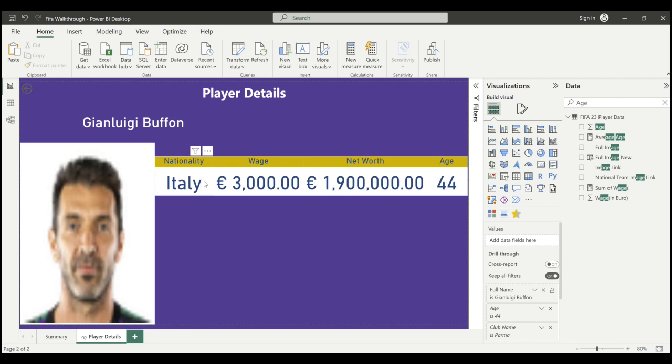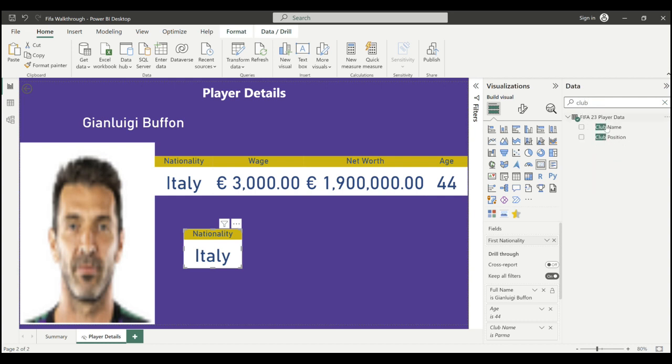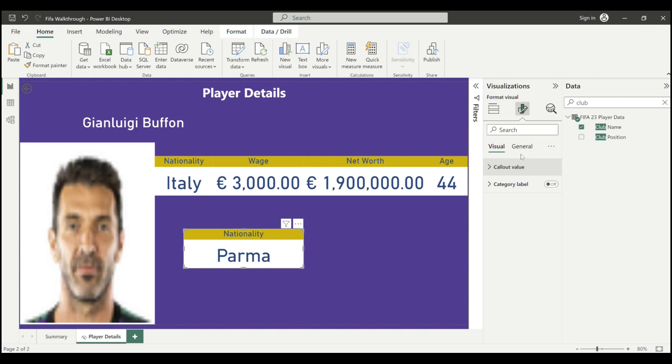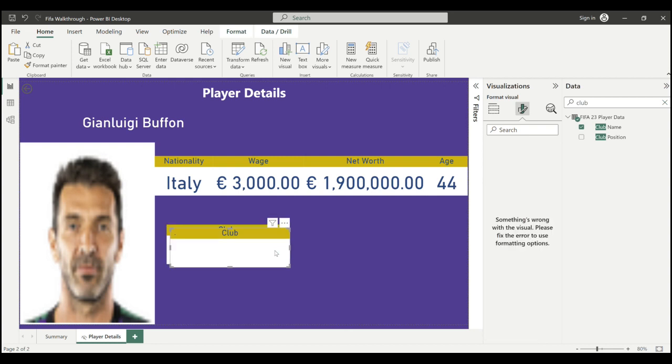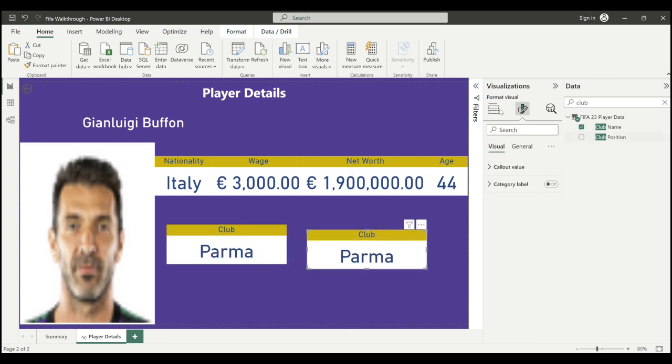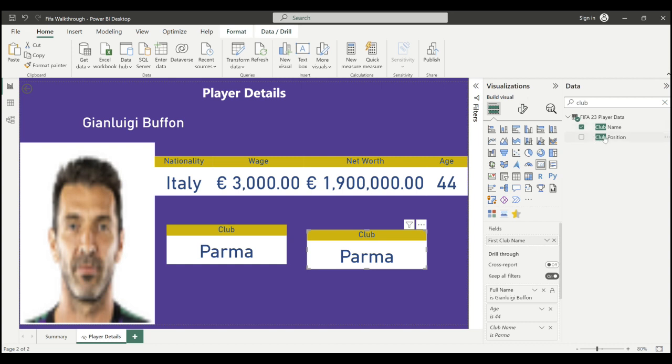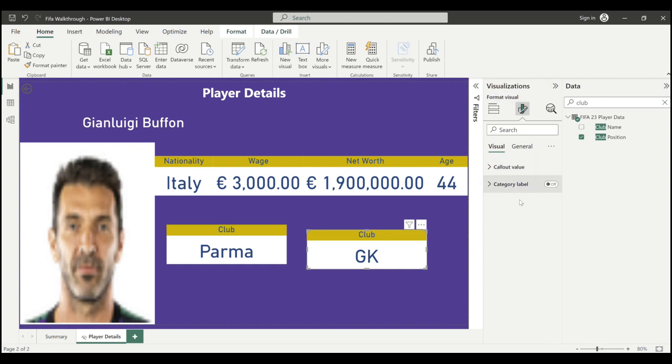So the next thing, we need one for the club. So I'm going to copy this and let's look for the club here. Club name, I'm going to drag here, and we know that this we have to increase. And remember to change the title. So the title will be here, and we're just going to call this club. And we also need the position, and since we already have that here, we go back here so we can drag the position here. So we can change the title to club position.